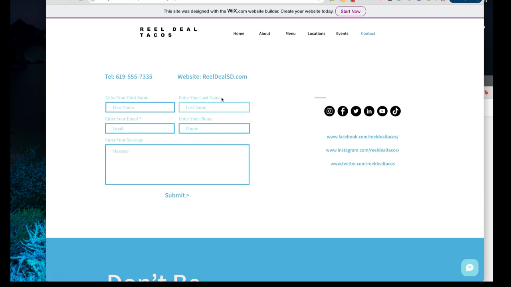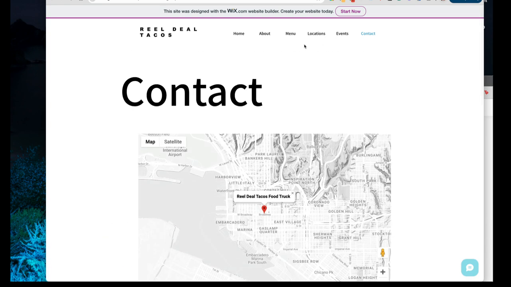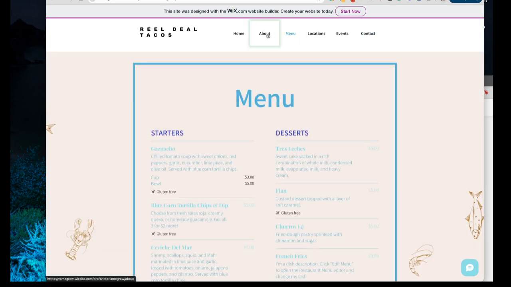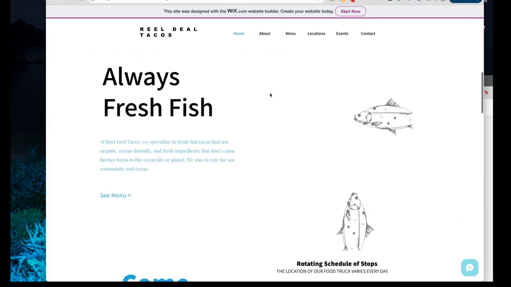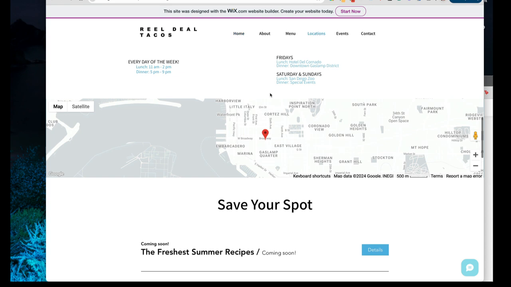Okay. Again, this needs higher contrast for readability. But other than that, everything is here and I can tell some time went into it. So good job. Good job with that.